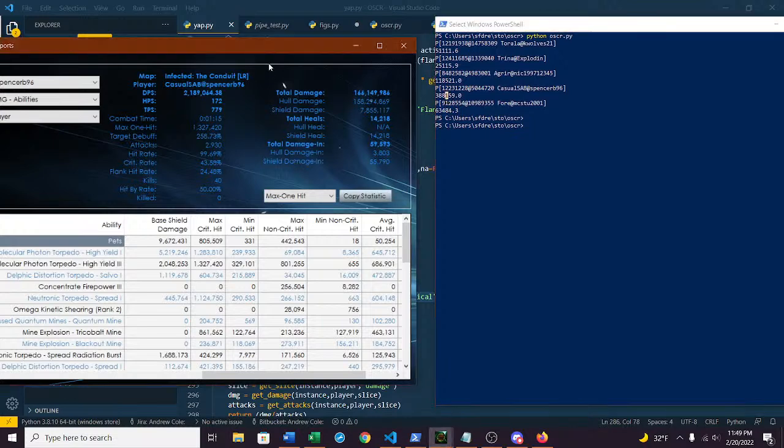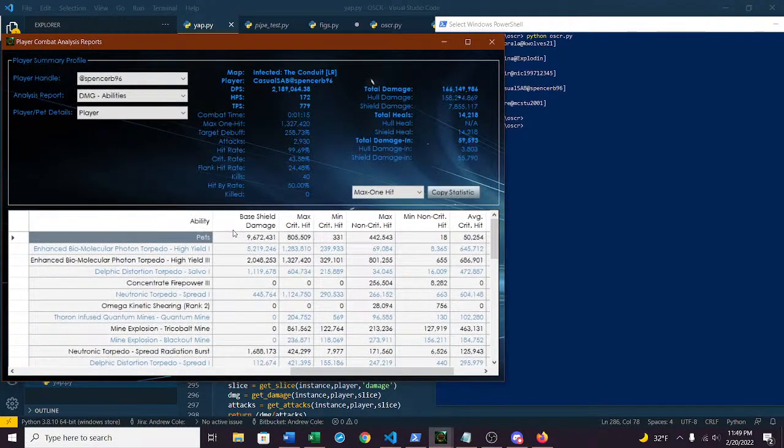388,000? That can't be right. That can't be the max crit. That's not right at all. Max 1 hit. I mean, the max 1 hit can be bigger than the max crit if it was just a really big regular hit, but is max crit on here? Where am I missing it?